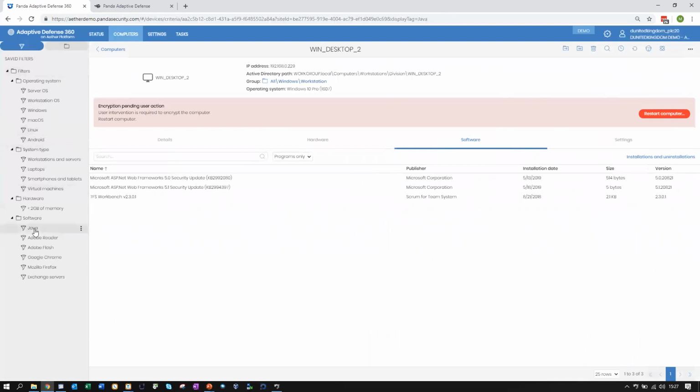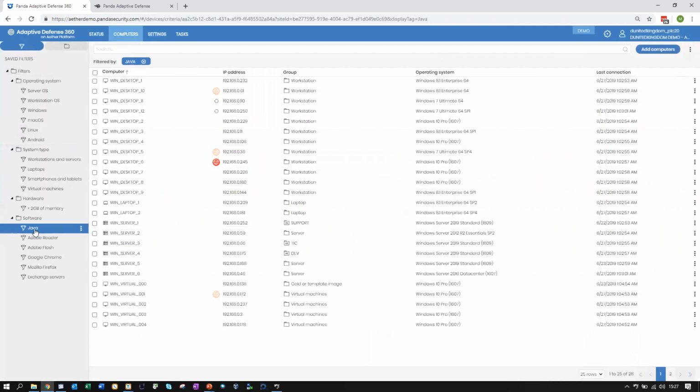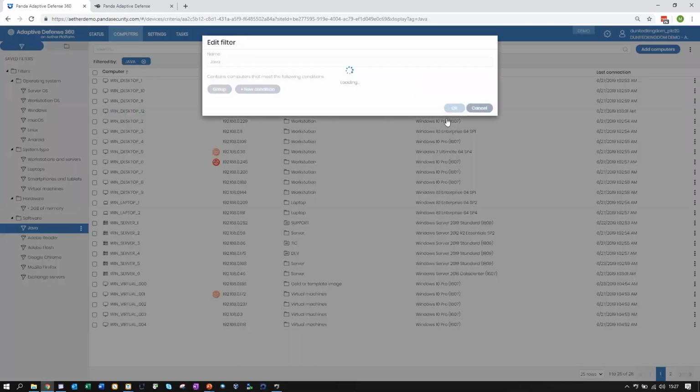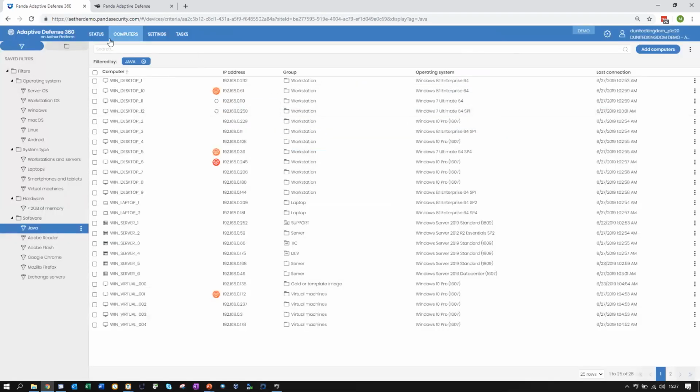Down the left-hand side, we've got all these filters. This enables us to filter based off the hardware and software information, so we can find all the devices that have a particular bit of software or hardware spec. And these are fully customizable. You can create as many as you want. You can edit them and play with them as you see fit.